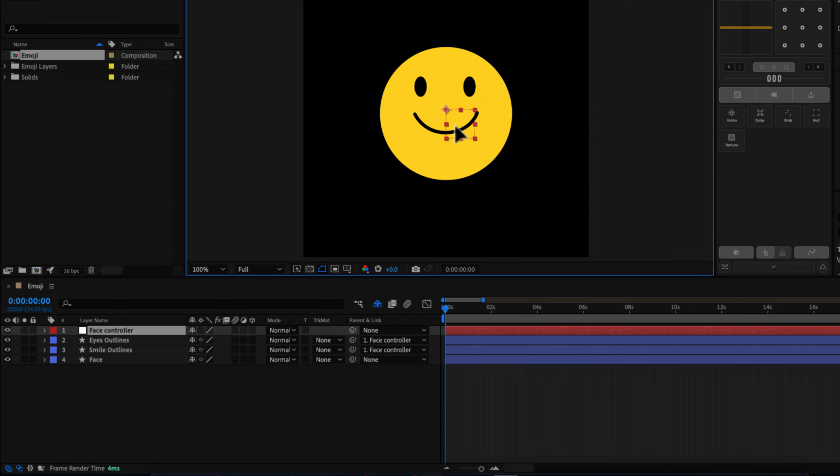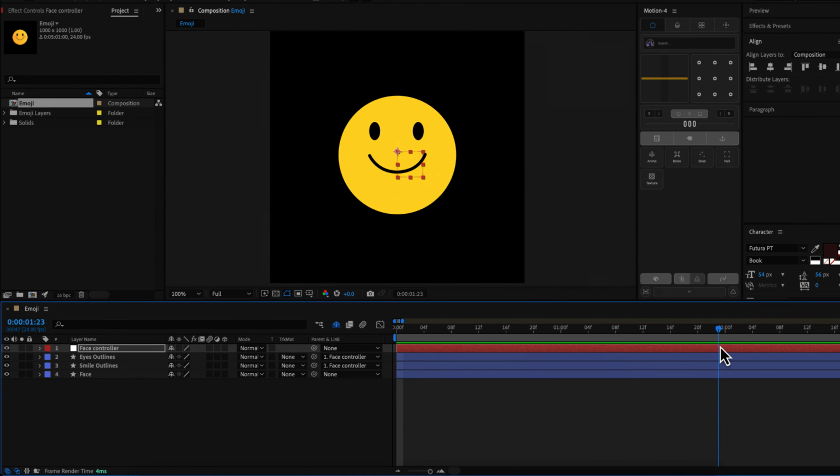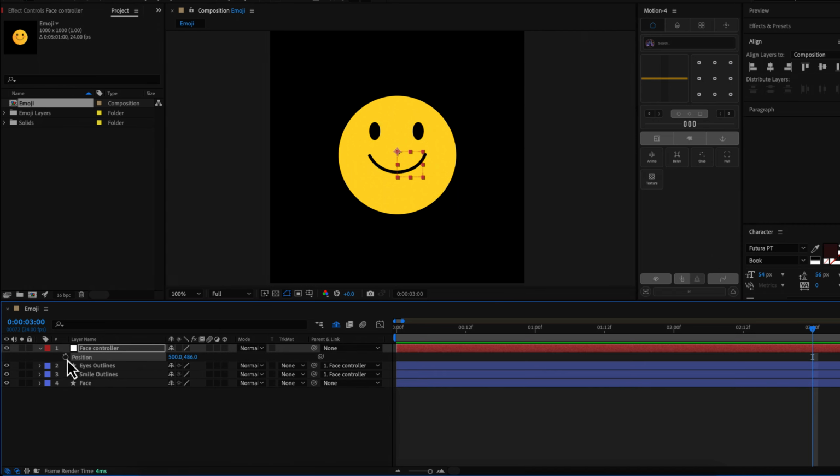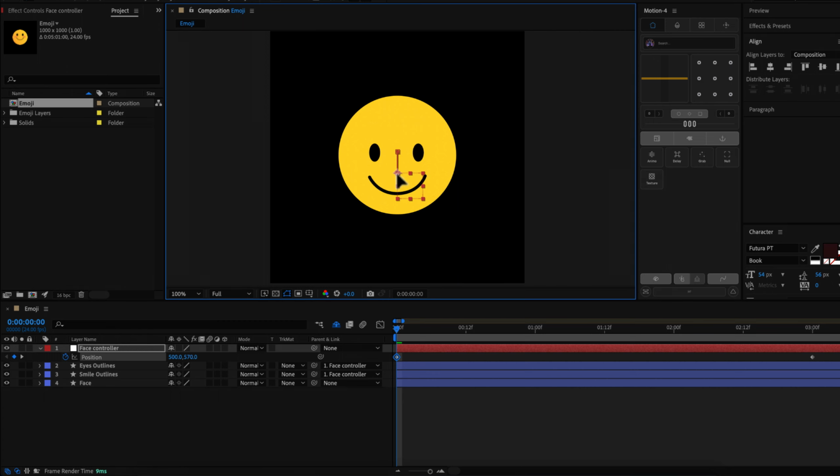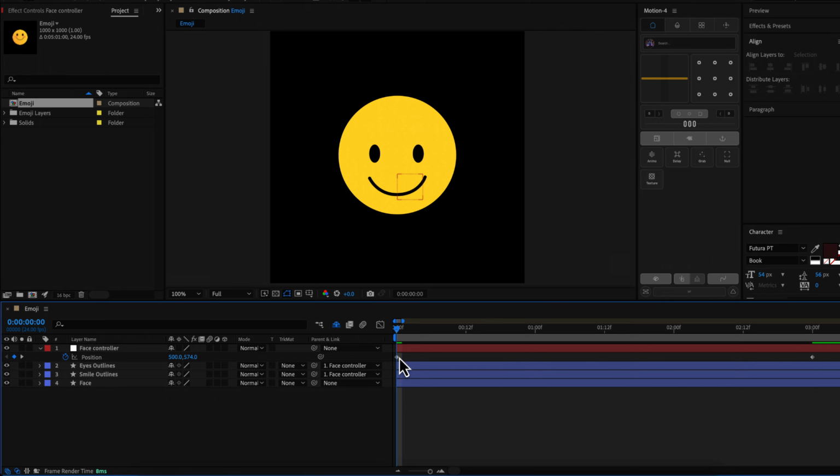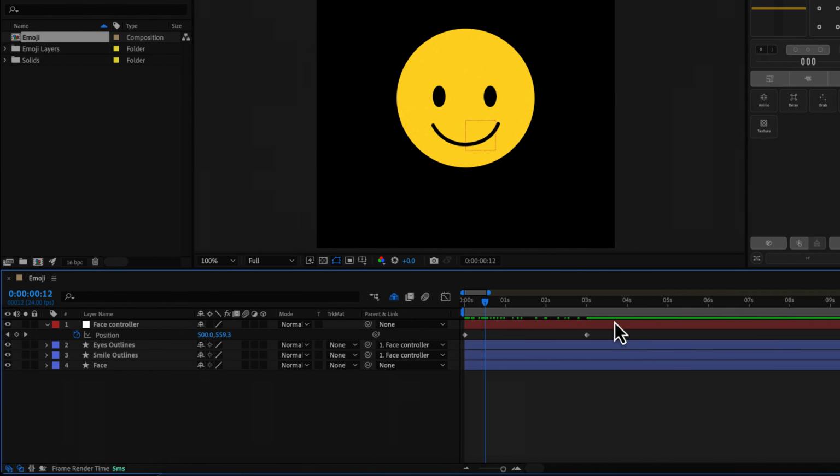So if this is the happy pose, let's go to second 3. So maybe in 3 seconds this pose will come up. So press P on the keyboard to bring up the position values, and set a key by clicking on this clock icon so that this position in this time frame is recorded. Now let's go back to the first frame and bring this down, and that will set a key automatically.